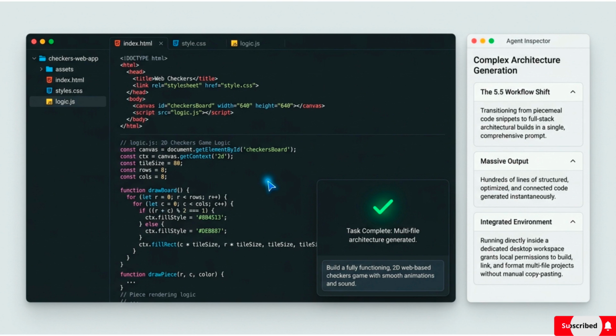competitive execution. One of the biggest shifts in modern AI development, moving from small code snippets to complete software architecture generation. Instead of generating isolated functions, Generation 5.5 can now build entire projects with organized folders, logic files, styling systems, and interactive functionality in one workflow. In this example, the AI creates a fully functional web-based checkers game, complete with animations and sound. This changes how developers work, because the AI is no longer acting like a simple assistant. It becomes a collaborative software engineer, capable of handling complex project structures from a single prompt.